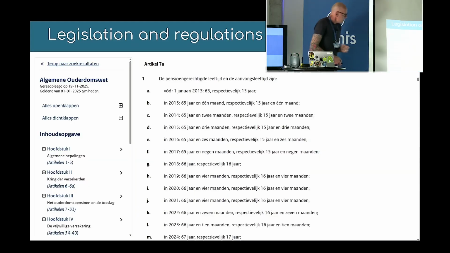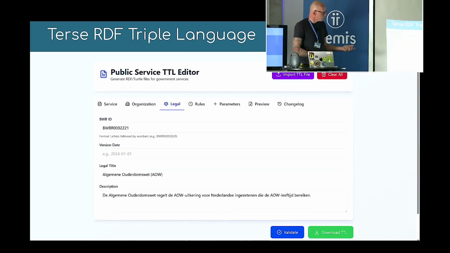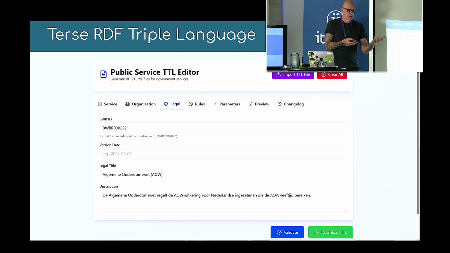Okay. This is the same legislation, different area, pension age. We have also developed a user-friendly, let's say, editor, because we do the Core Public Service Vocabulary and the Core Public Rule Management Vocabulary. We describe those properties in RDF triples, in TTL. Basically, you are familiar with XML for, let's say, data and content. This is an XML kind of way for storing and saving linked data.